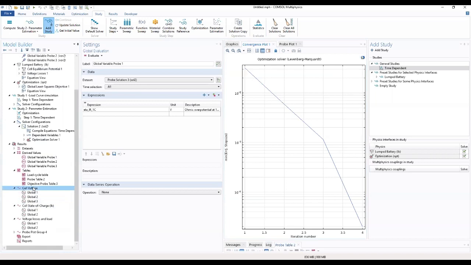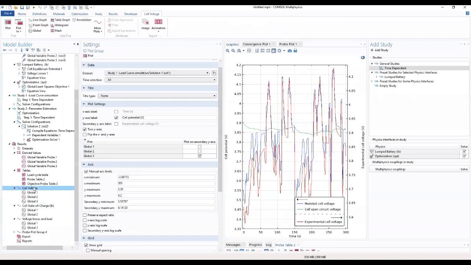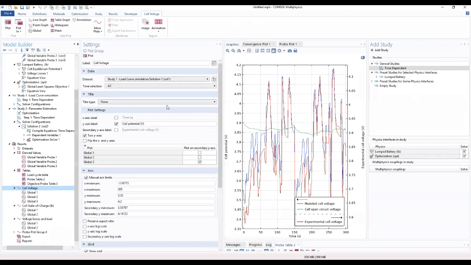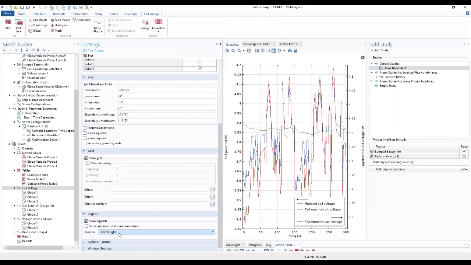We move to our cell voltage section, where we select our data set to be parameter estimation 2. We'll plot as well. So there is some changes.